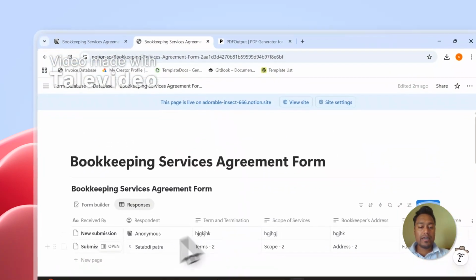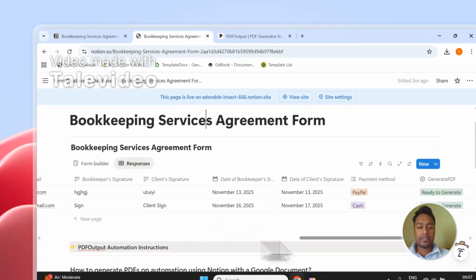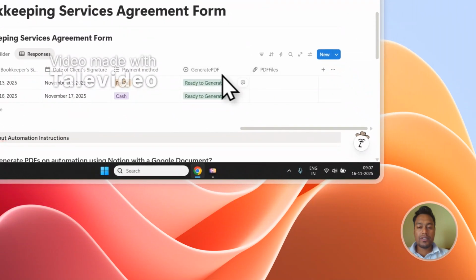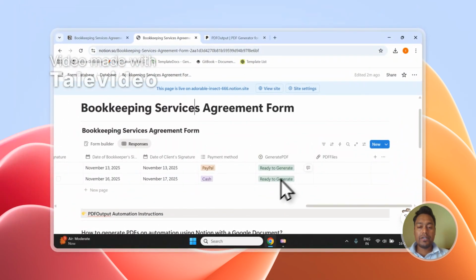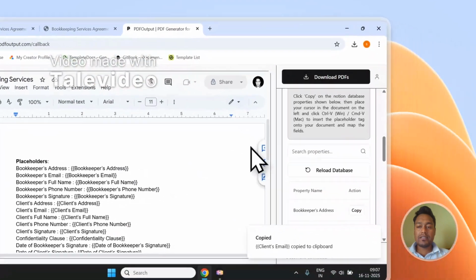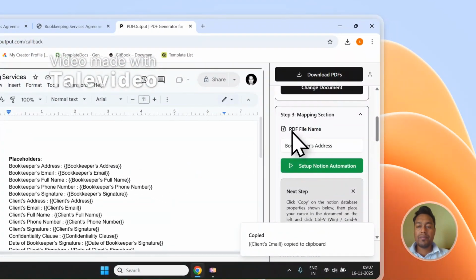Now if I go to the database and scroll to the right side of the database, I will find these two additional columns: generate PDF and PDF file. If any record is set to ready to generate, the PDF file will be created for those specific records right over here. Okay, so make sure to mark the records as ready to generate whatever you want to create as PDF files. And besides this, you also have an option to name the PDF file.